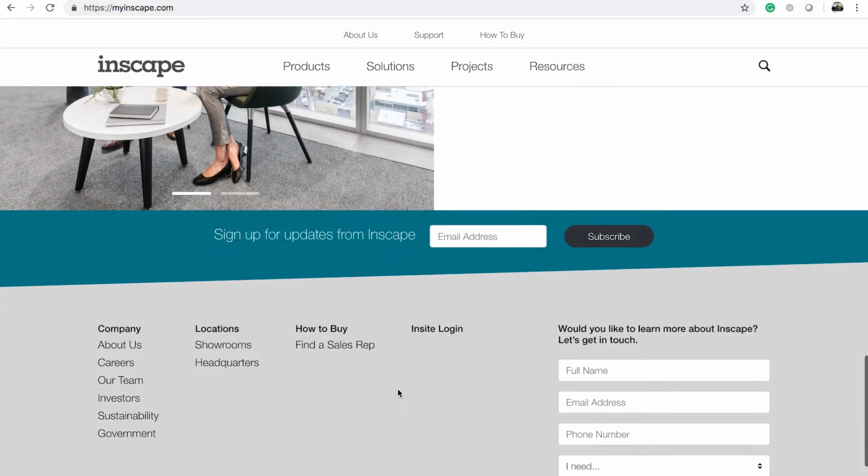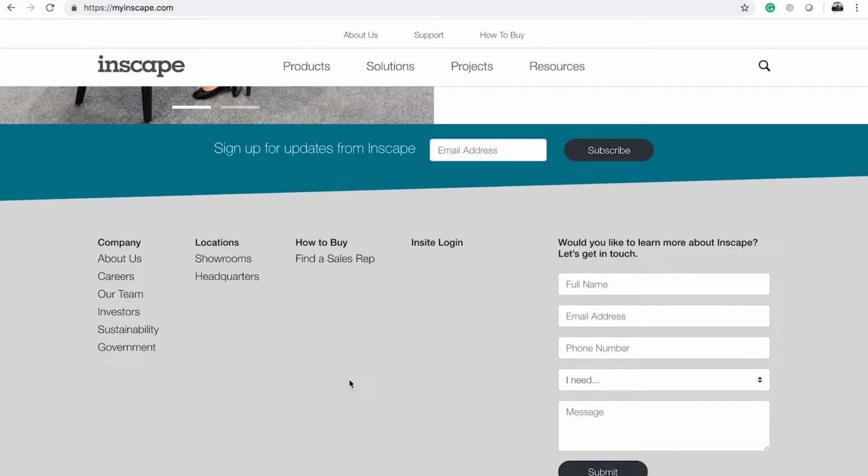At the very bottom of the page, you get some more corporate focused information. Again, takes you to About Us. You can learn about what opportunities or careers are available at Inscape, our leadership team, investor information, sustainability, and government contracts. You can also learn where we're located with our showrooms and our headquarters, how to contact one of our great Inscape sales reps, and then also some information on Insight, which if you're an Inscape salesperson or dealer, you'll know has some gated information such as an application guide or an installation manual.